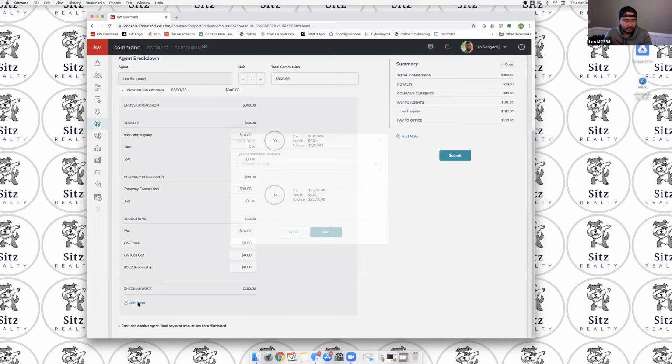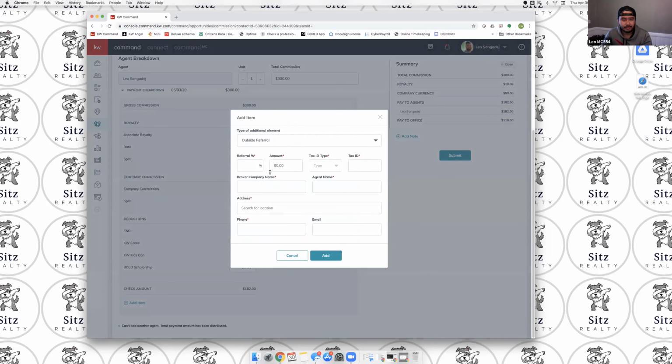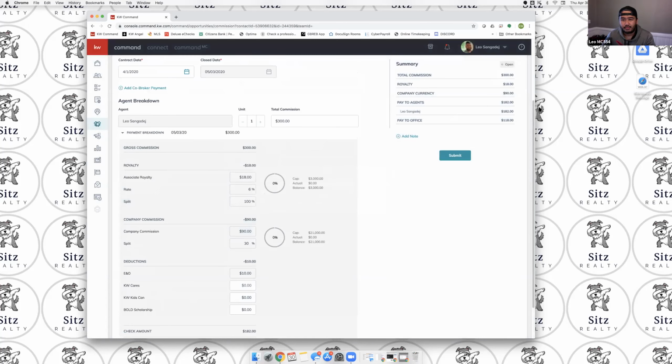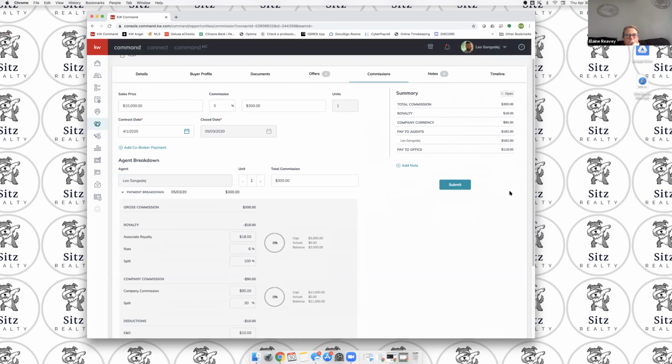So now if we're going to look at inside and outside referral, let's do an outside referral. It looks exactly the same as if you're adding a co-broke. You would put in the amount, tax ID number, brokerage name, address, phone number. So once again, all this information can be acquired from the W-9 from your outside referral or your co-broke. Super easy and super simple. And once that is filled out, it will populate here on the right as your summary as a line item. See how simple it is, guys?